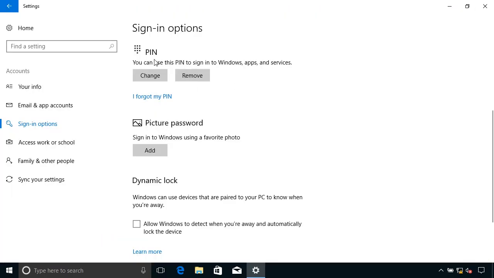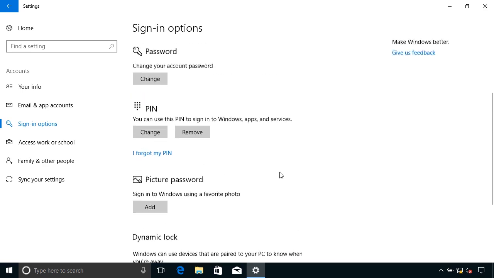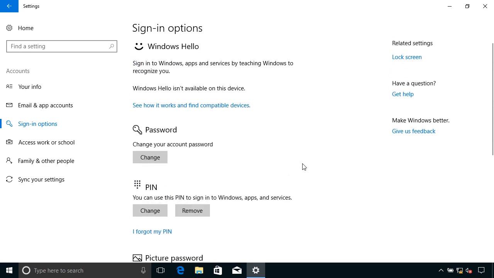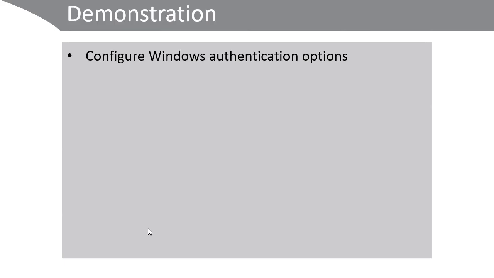So we've got a number of options: PIN sign-in, picture password, and of course password. And if you have compatible hardware, then you can use Windows Hello. So in the demonstration, you saw how to configure Windows authentication options.